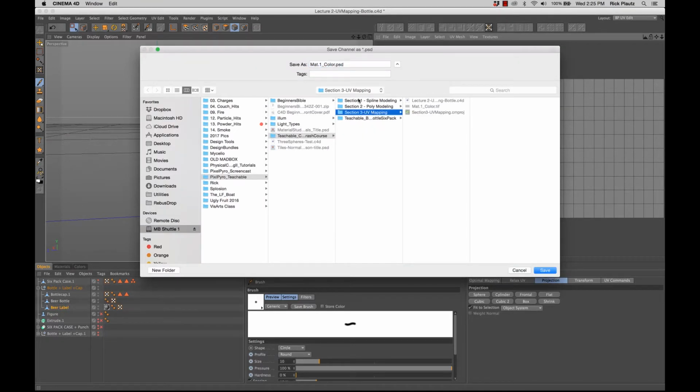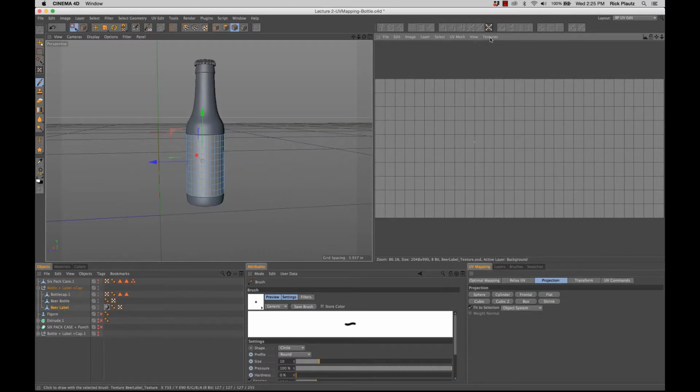So I'm going to save it right here. I'm going to call this beer label texture. Hit save. So now it's saved as a file.